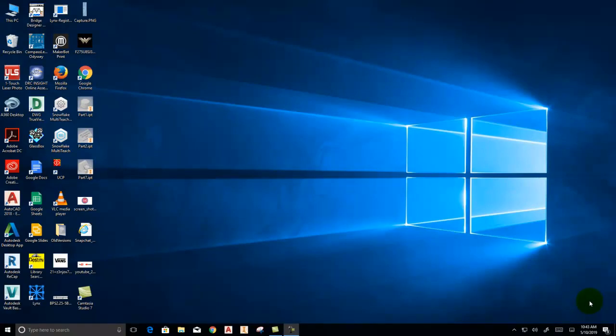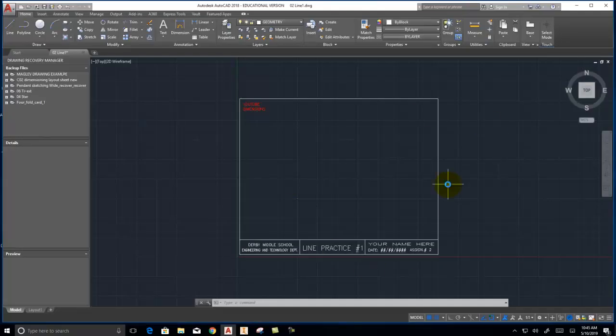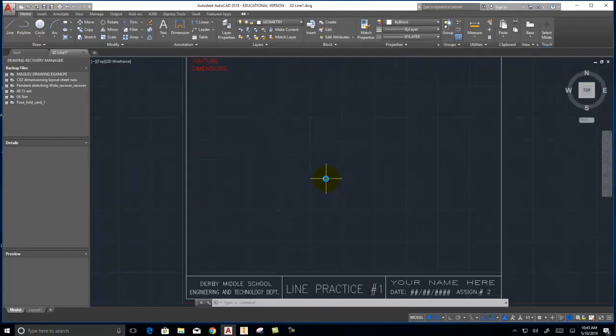Today we're going to be learning more about AutoCAD. AutoCAD is our two-dimensional software. If I have a drawing like this, there are a couple things that you need to notice. Number one, there's a grid in the background. This grid can be used to help you draw out things.